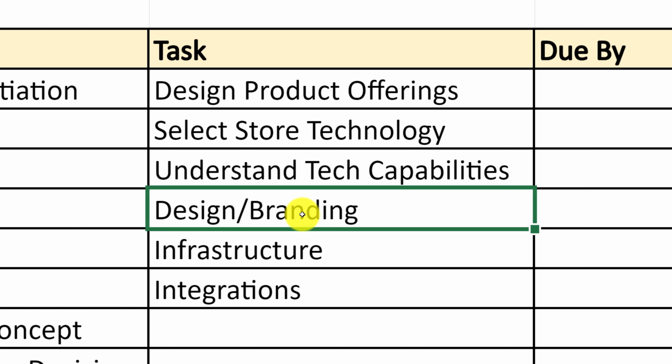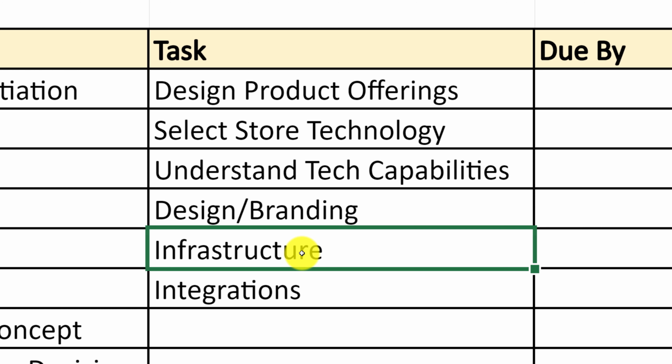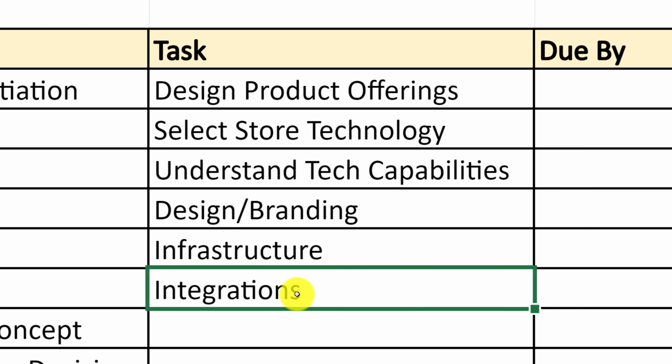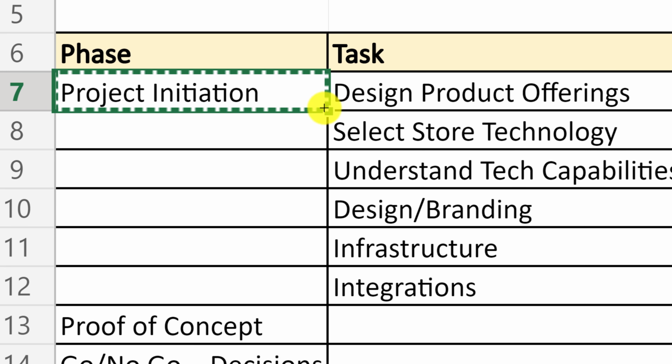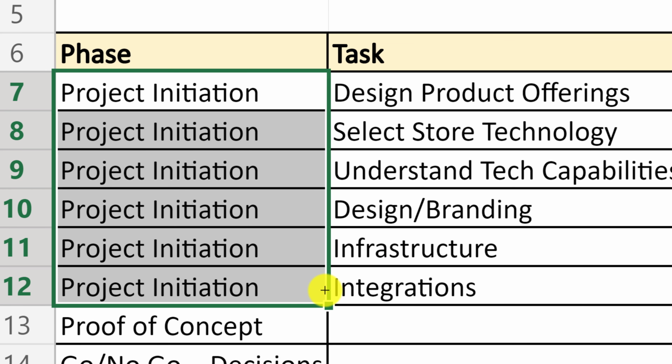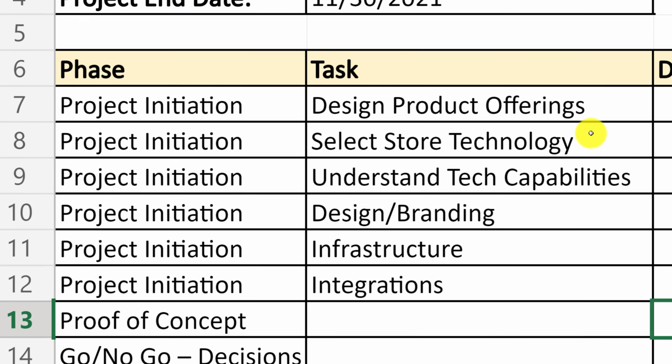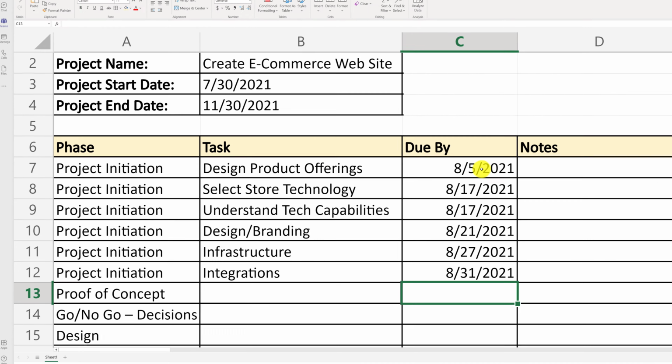How are you going to design your site? What kind of branding would you like to embed and implement? What kind of infrastructure would you need to successfully run your store? And what kind of integrations you might need to do? You might also have a lot of other tasks based on your specifics. Once you're done entering the tasks, you can expand the category and the phase of project initiation across all the tasks that you've entered. Once you have entered the tasks, you can also assign the due date.